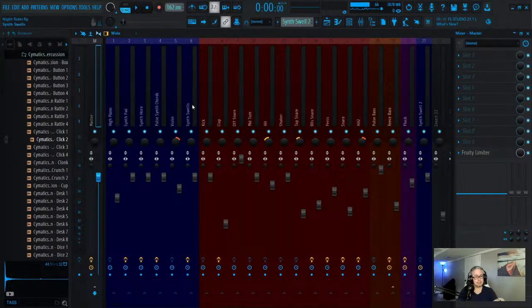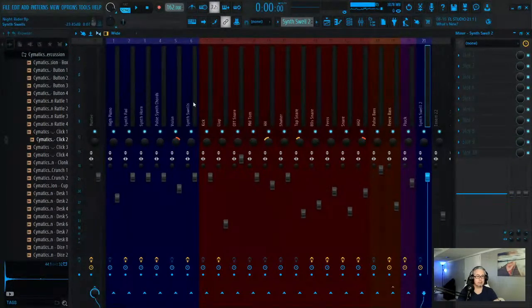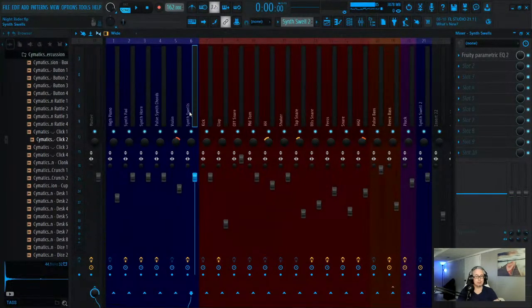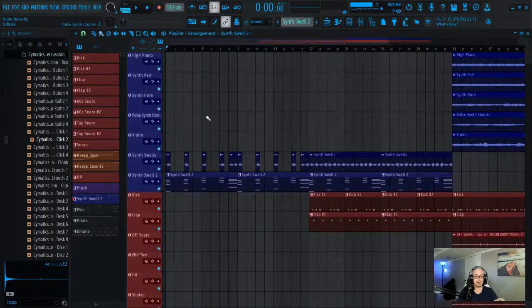You can add effects to it. Let me see if there's one that has effects added. For example, this synth swell channel, I have an EQ applied to that. So you can apply different effects like reverb, delay, any of those types of things right here in the mixer. You have full control over each individual instrument, and then all of those flow into the master where it puts it all together.